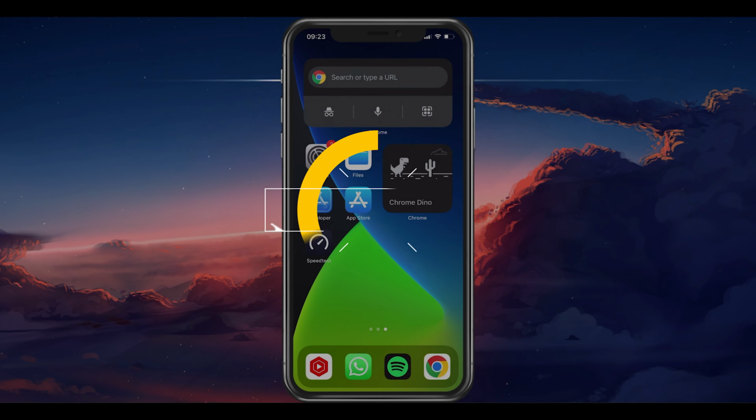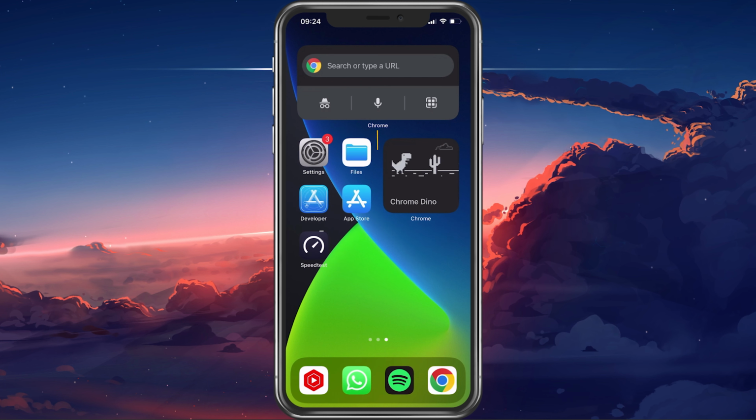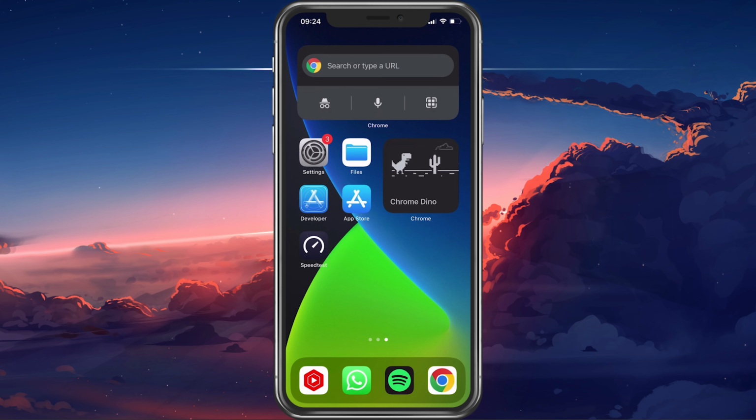What's up guys, in this tutorial I will show you how to fix the "not all contacts were deleted" error you are getting on your iPhone. This should be quite an easy tutorial.